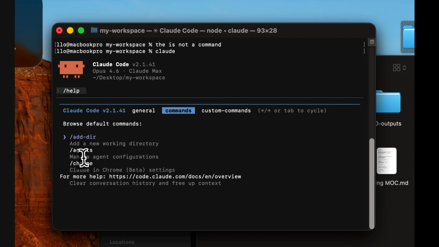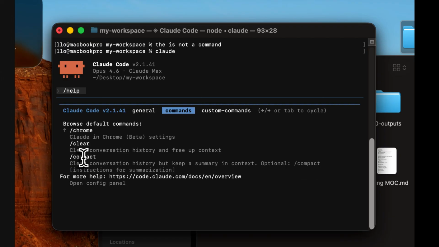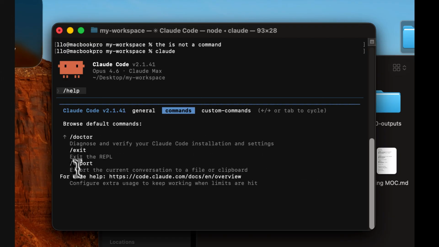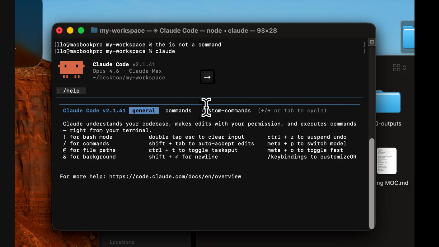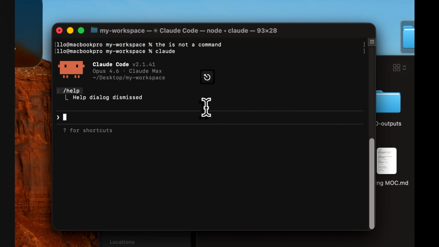You can see the different commands, and I'm using the arrow keys to navigate, and it has a description of each command here. And again, if I press the right arrow again, I can see what are the custom commands. I think that especially if you're just starting out with Claude Code, these general commands are going to get you really, really far. To get out of this help view, you can just press escape. And now we're back out, and now we have the chat dialog with Claude back.